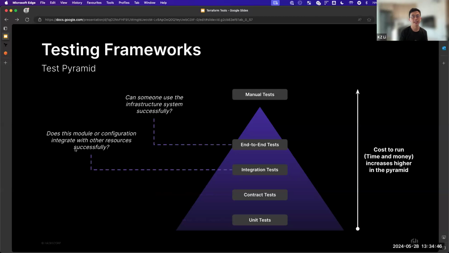And for integration tests, we check if the module can integrate with its upstream or downstream dependencies correctly. So maybe I'm spinning up an EC2 into the VPC, and we look at whether the EC2 is spun up into the correct VPC and subnets, and whether the proper networking configuration has been applied.